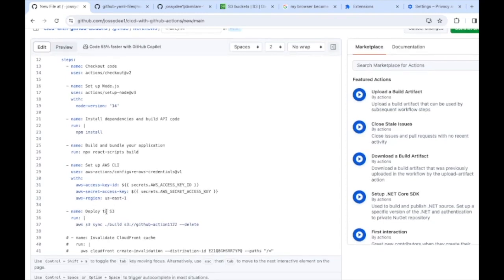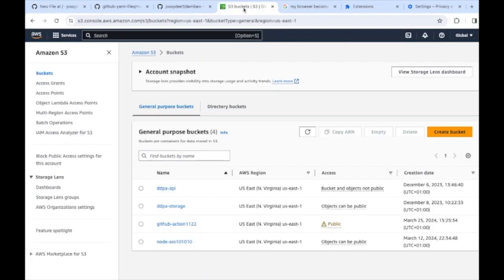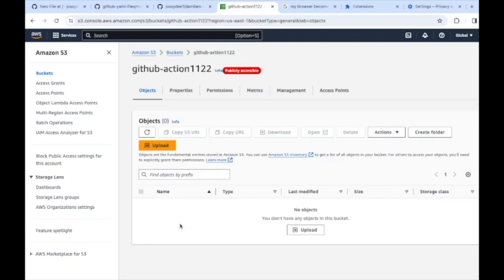So I'm deploying to the S3 bucket, AWS S3 sync, and all. This GitHub action 1122. I have already created this S3 bucket, so that's why it can locate it. So with these two details, it's going to locate this bucket, and let me show you where I created that bucket on my account here. Okay, so you can see this is the bucket, and at the moment the bucket is empty.